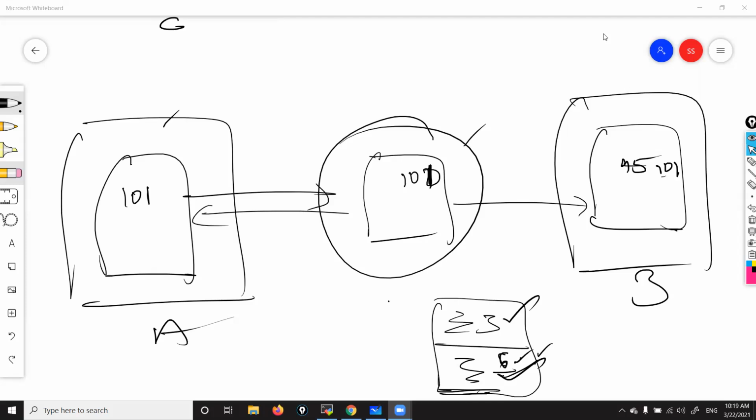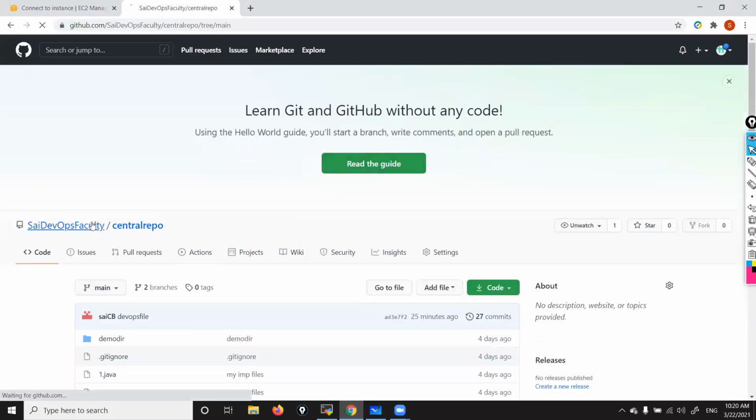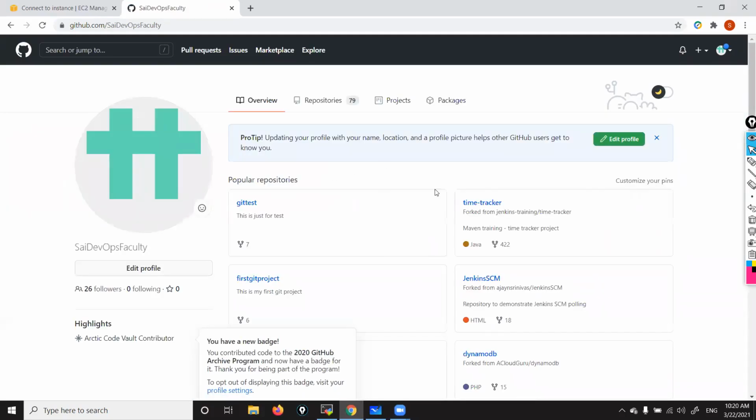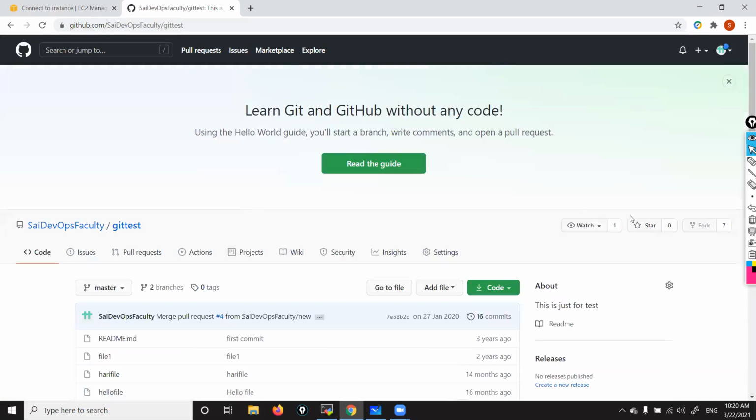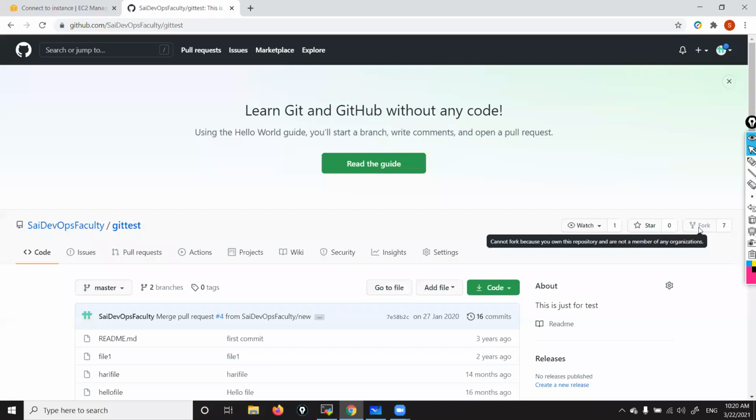How can you pull into your central repository from mine? There comes one more concept called fork. Dikshit, that concept we are going to discuss in the Jenkins class. In Git, we use it in many other tools. See here, if you go to a repository, there is an option called fork. By using this, we can copy a repository from one GitHub account to another GitHub account. That will be discussed later in the Jenkins class.